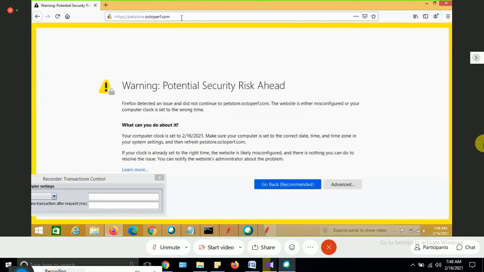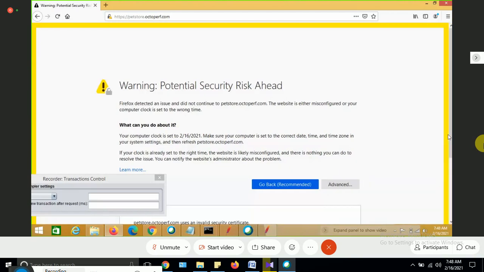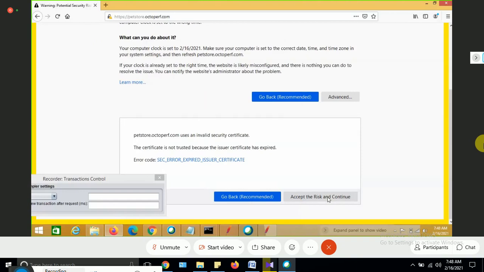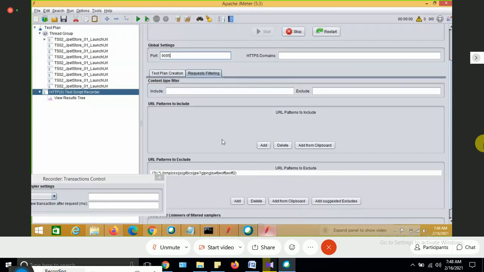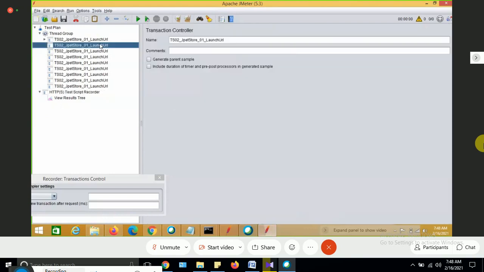Okay, now click on advanced, come down, accept risk and continue. Okay, so go to the next. Now change the transaction name. What is the transaction? Second transaction.